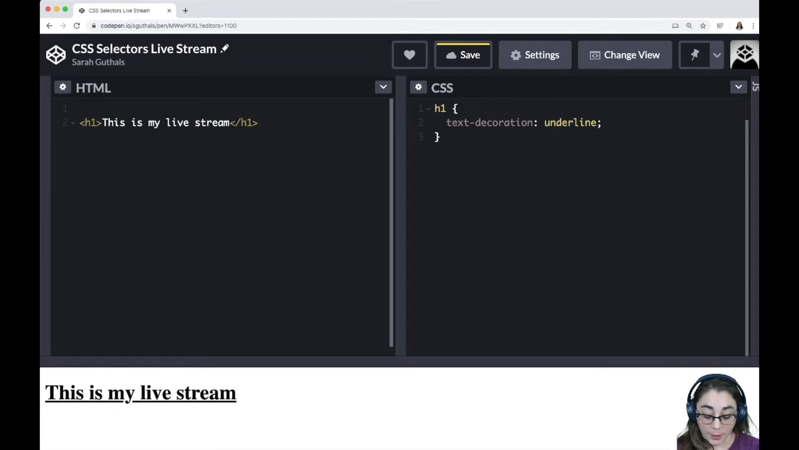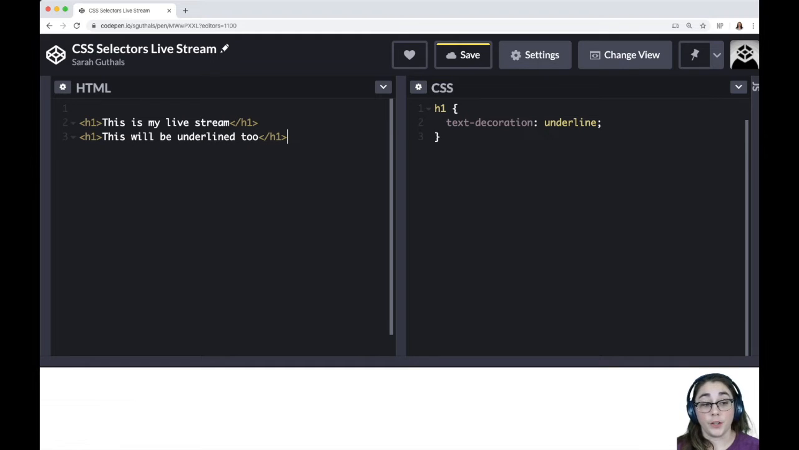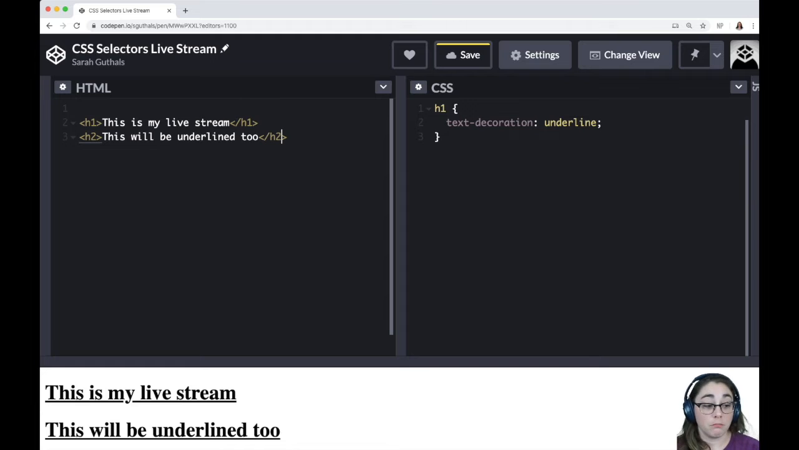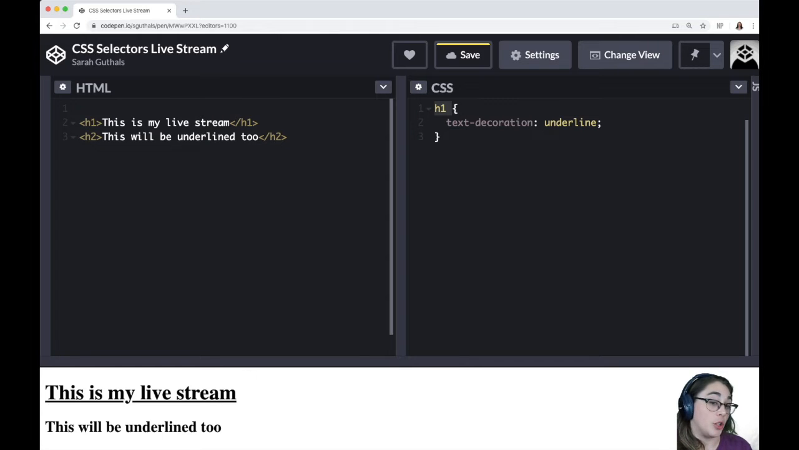If I were to create another header, that will also be underlined automatically. If it was an H2, it will not be underlined because we're only saying that H1 tags should be underlined. So this is the basics of CSS, right? Anything that we have, any kind of tag, any type of element, we can specifically call it out and decorate the text or change the background color or image or whatever we want to do. We're going to get into a lot more, but to start with, this is just our basics.